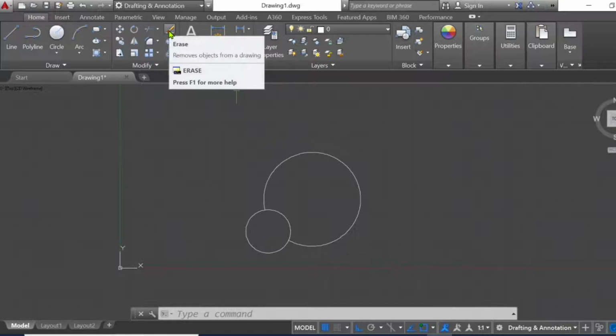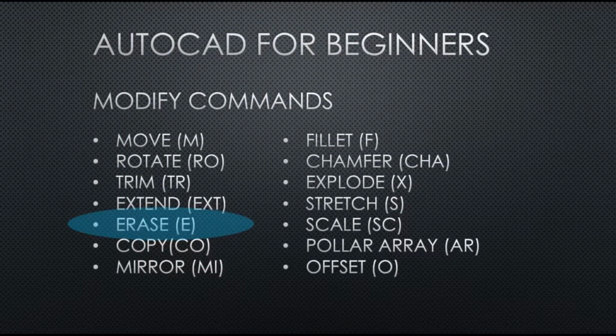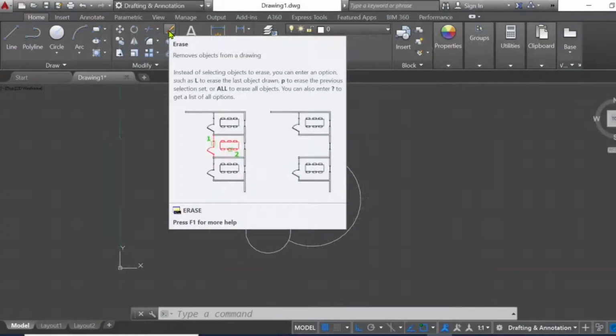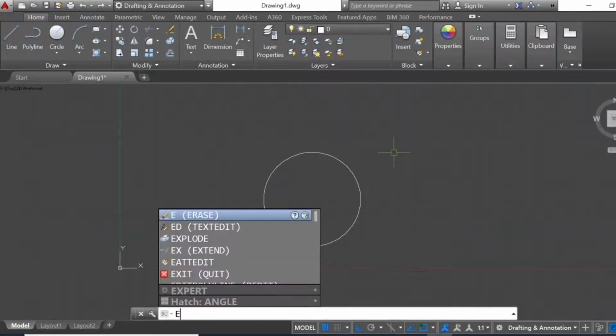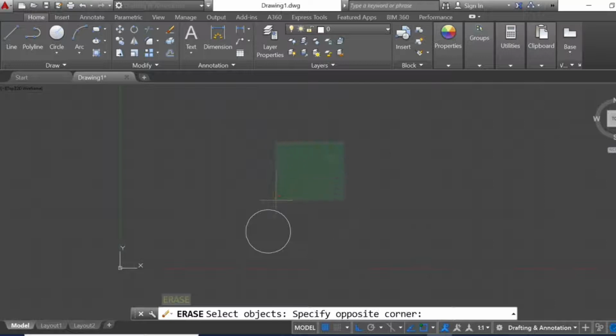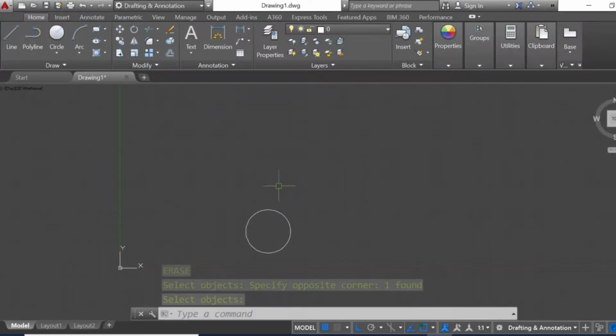Now let's go to erase, which is basically just deleting the drawing. So click erase, click the item that you want to erase, then delete. Enter. The erase command is E, enter, select the objects that you want to delete, enter, there.